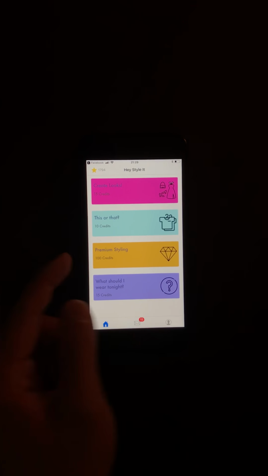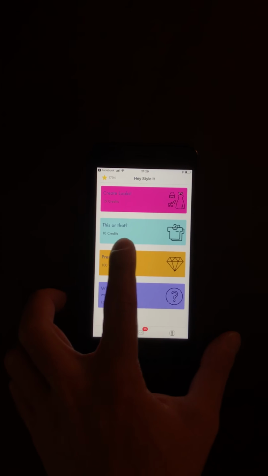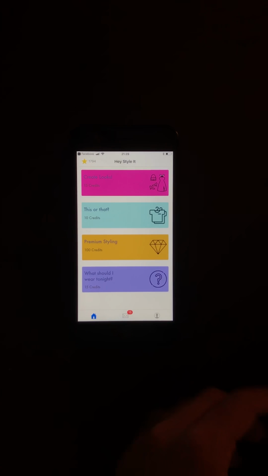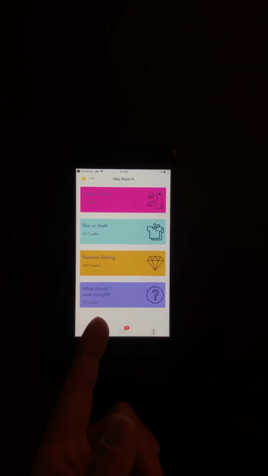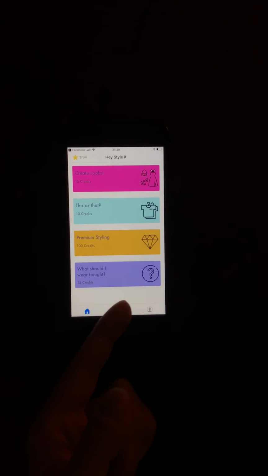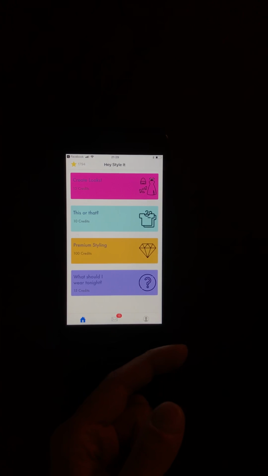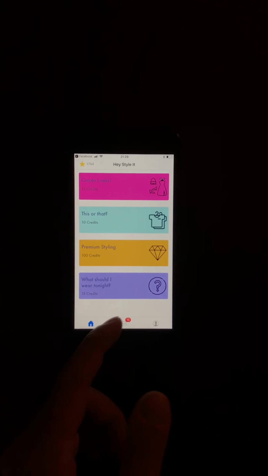This is one of the services. The other is in the same process, asking which one you want to pick, asking a stylist for it. And the fourth one is asking what you should wear for night dresses or night cocktails or parties or any kind of invitations that you consider buying something or wearing something good.